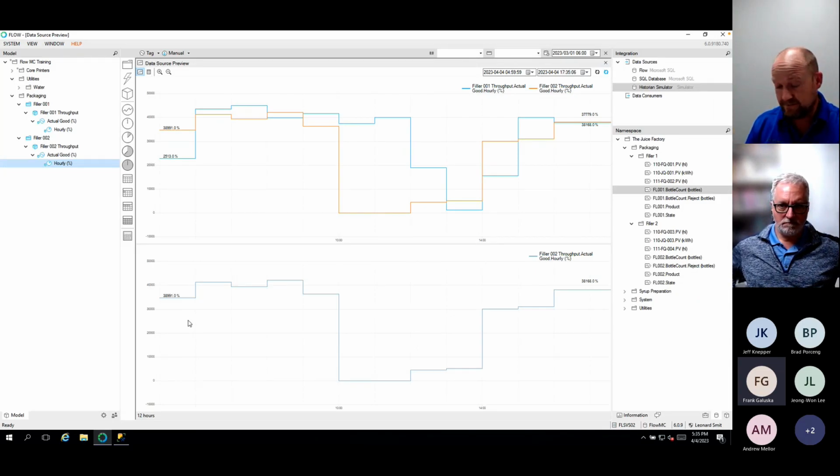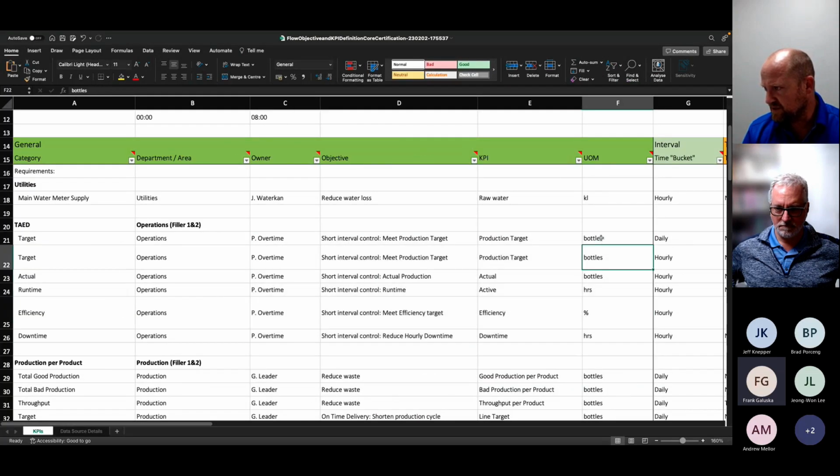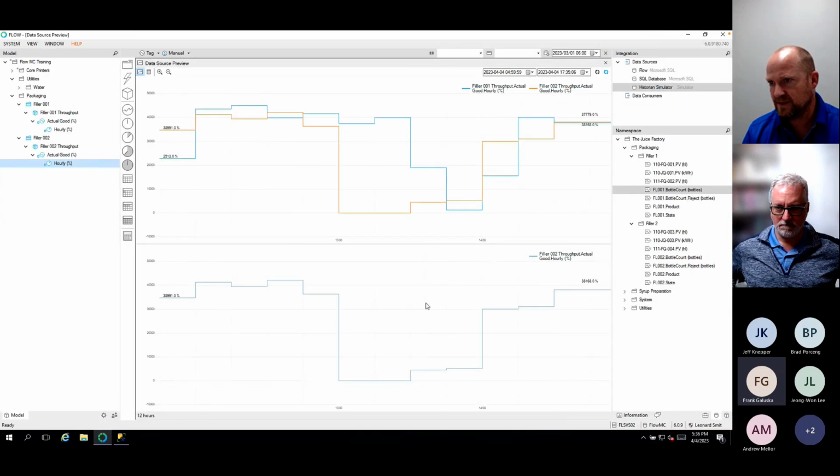Right, I made a big mistake. My unit of measure is completely wrong. Bottles can't be percentage, it should be count. Let's see what the unit of measure should be: bottles, it should not be percent. Okay, how do I fix that?